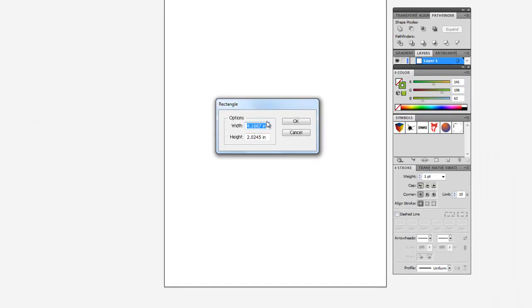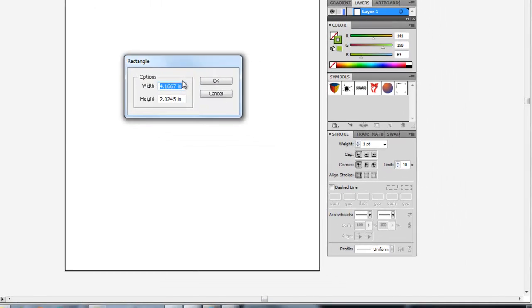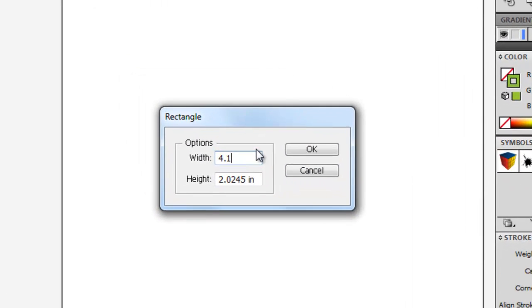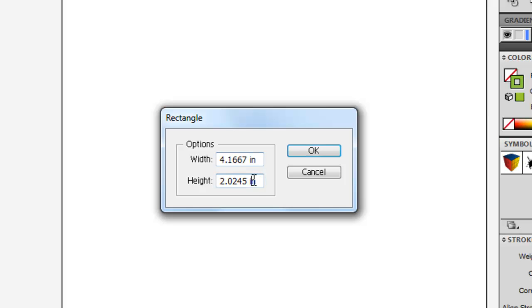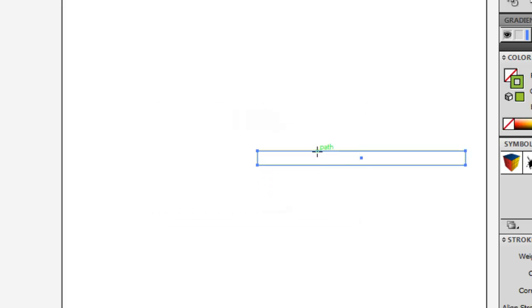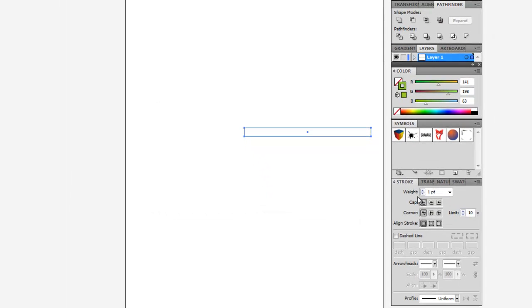You will key in the size for your rectangle. For this rectangle, it's going to be 4.1667 inches for width and 0.2778 for height. Click OK.